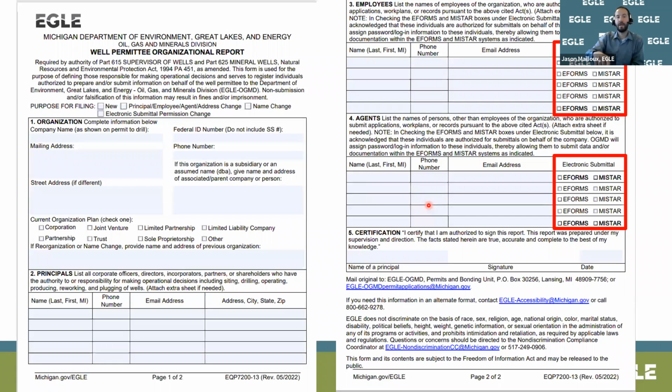This one, however, should look reasonably familiar to folks. EQP 7200-13, revised in May, to both be a fillable PDF and to have, as I call out on the right-hand side here, electronic submittal e-forms and MiSTAR for employees or agents. And this is going to serve a number of different purposes.